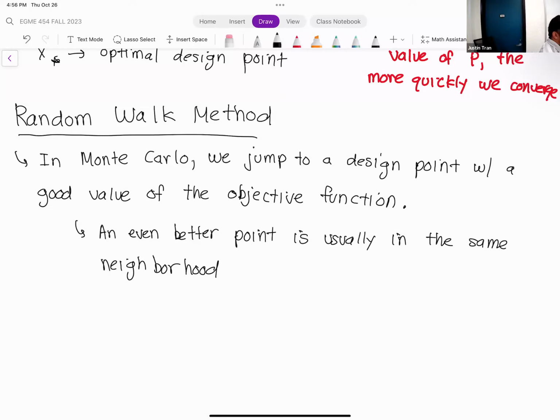Think about our treasure hunting analogy. Let's say you're walking on the beach with your metal detector, looking for treasure. You find a point where the metal detector is kind of going off. You dig in that spot, you don't find the treasure, but intuitively you're thinking that the treasure should be nearby. The problem with Monte Carlo is that there's no way to make use of that information. We jump to a place, find something that's pretty good, and then immediately we jump far away.